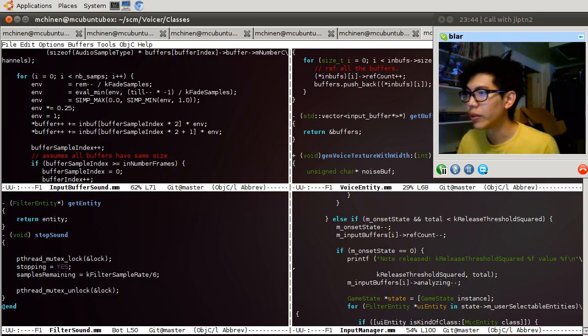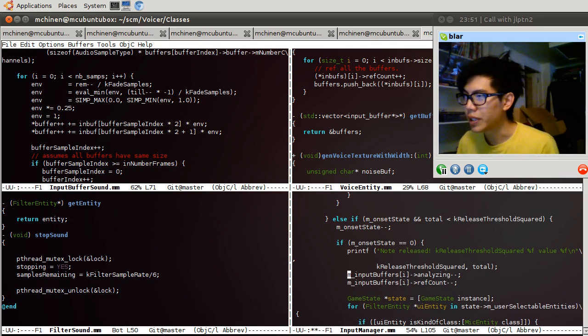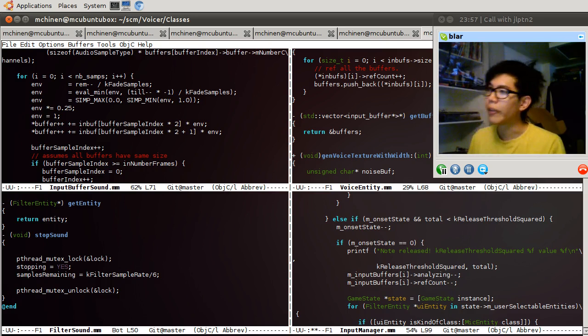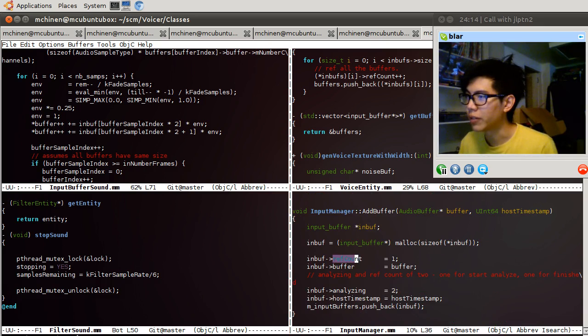No, not here. Danger. This will only happen once per note, because m onset state will only equal 0 once within this call, because it starts out positive. And there's nothing to increment onset state. So now we take the, oh, you know what? I don't think, yeah, that's right. So let's go back to the original ref count, and that should be 2 again.